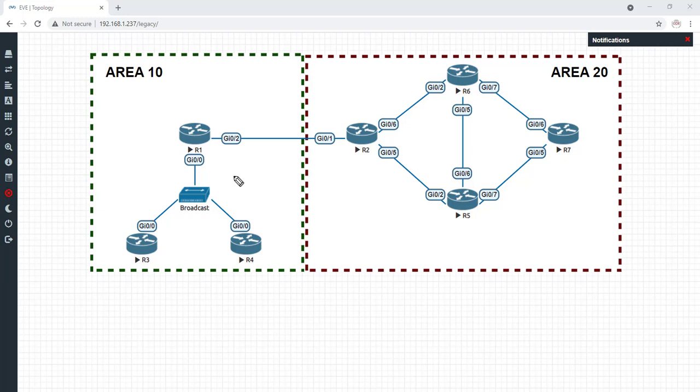So when we're talking about filtering between levels, we have here our level 2, and then this is a level 1 area here. We've already configured this on the routers. And if you haven't seen the videos, I'm going to post the playlist in the description below.